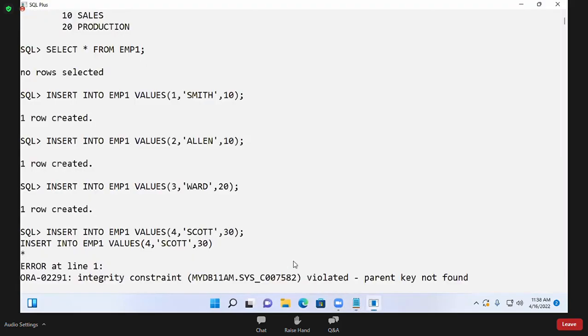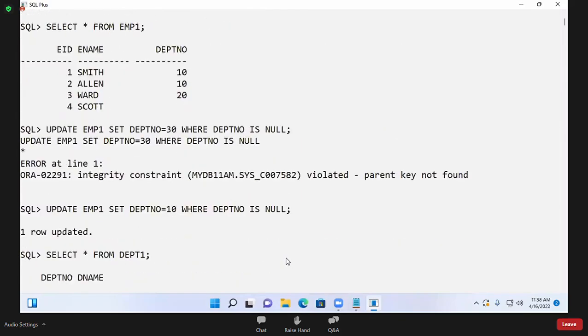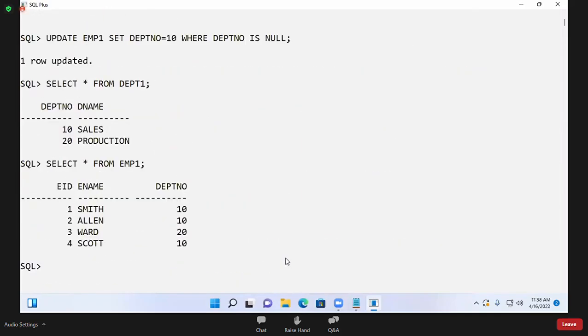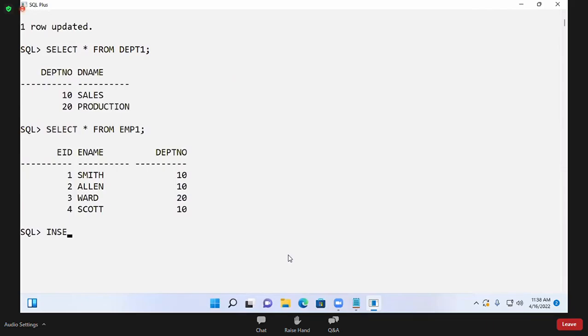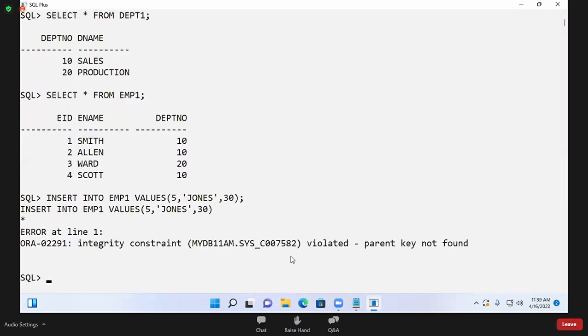For example, one rule we already discussed is called the insertion rule. When we insert into EMP1 and send values here, suppose 5 and the name Jones, and we said if I insert 30, the 30 was not allowed. So this is the first rule: when you insert some values into the child table, that value should be there in the parent table.